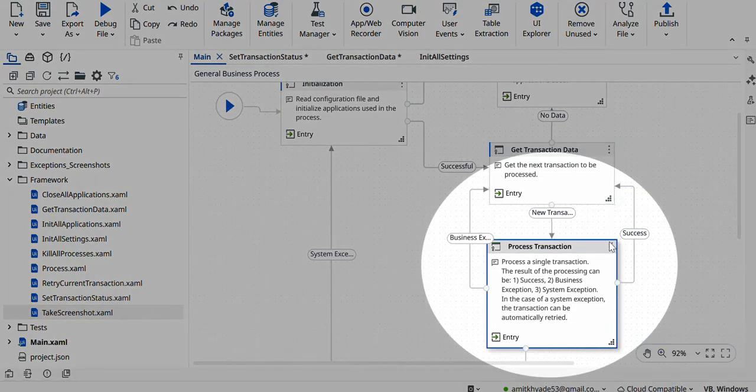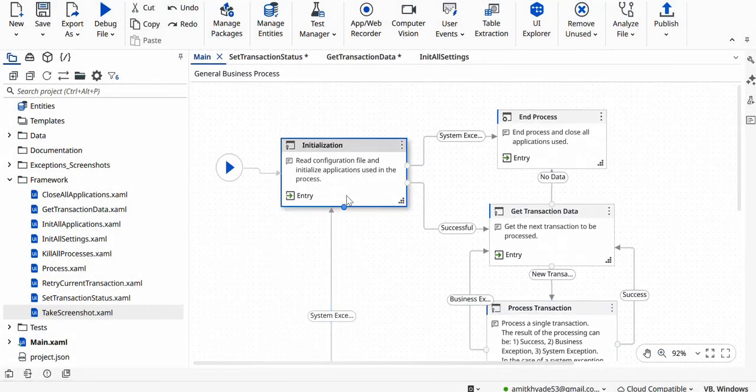That is the next state. So in process transaction, we will first call our logic for handling the business workflow. After executing the business logic, if it went successfully, it will execute the get transaction data. In case of any business exception, it is also going to execute the get transaction data. And if there is any system exception, the process will go to the initialization state.